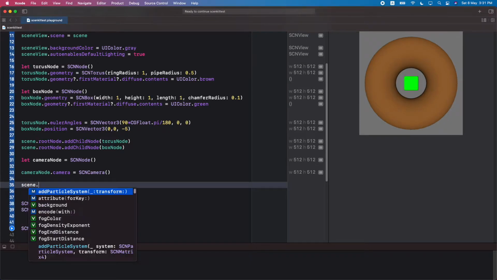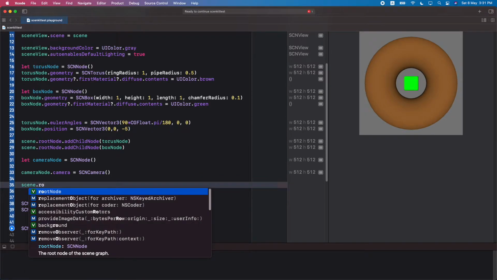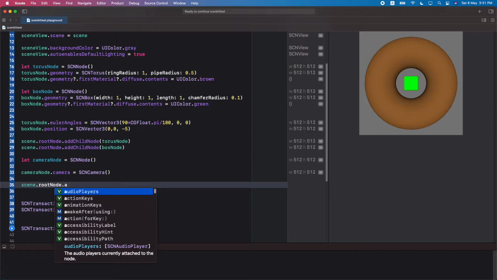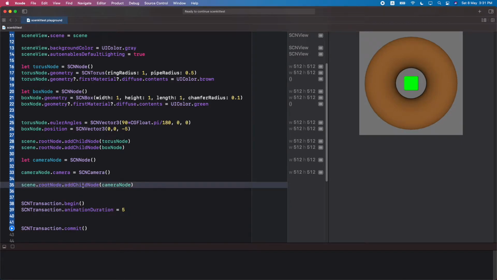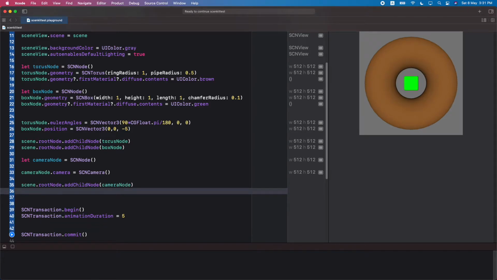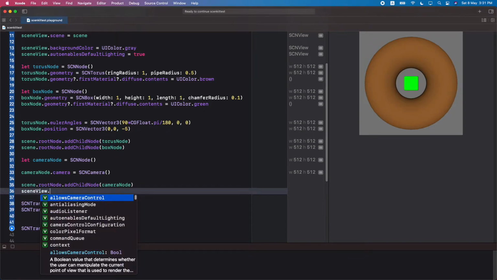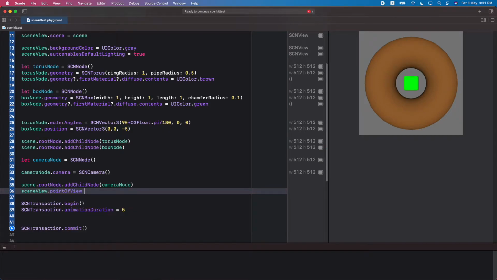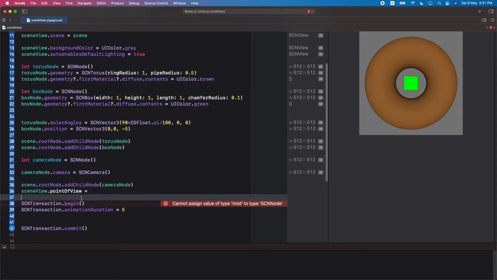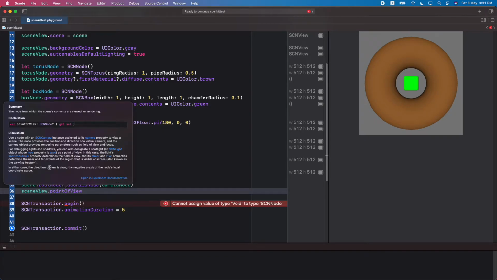Again it's the same thing: we need to attach the camera to the scene node, using add child node, and then we add the camera node. But this again is not sufficient. Say you have multiple cameras, and by default the scene view is using one camera. We need to tell it to use the camera we intend to use. We do that by assigning this camera node to the point of view option of the scene view. If you look at the documentation, it says to use a node with an SCNCamera, and then we can set the zNear and zFar properties.